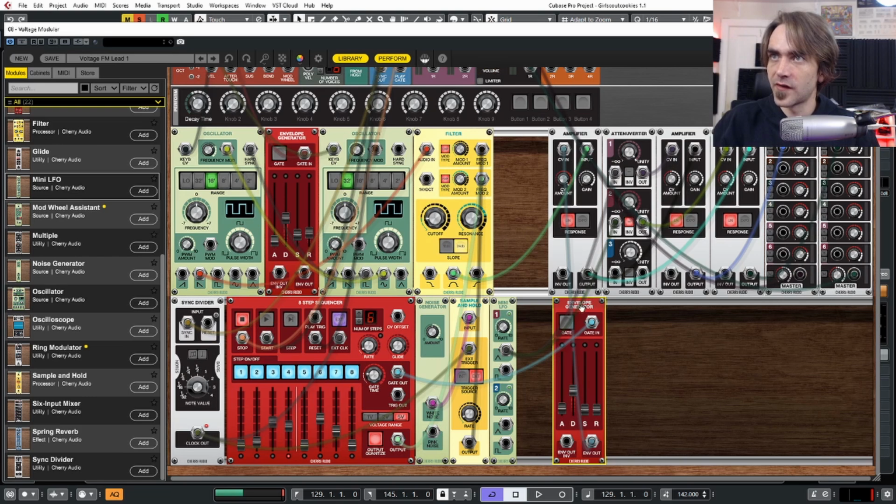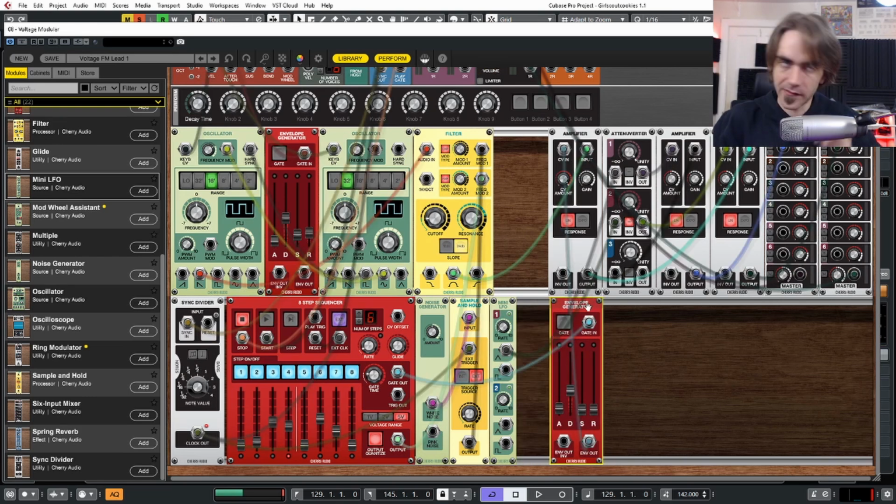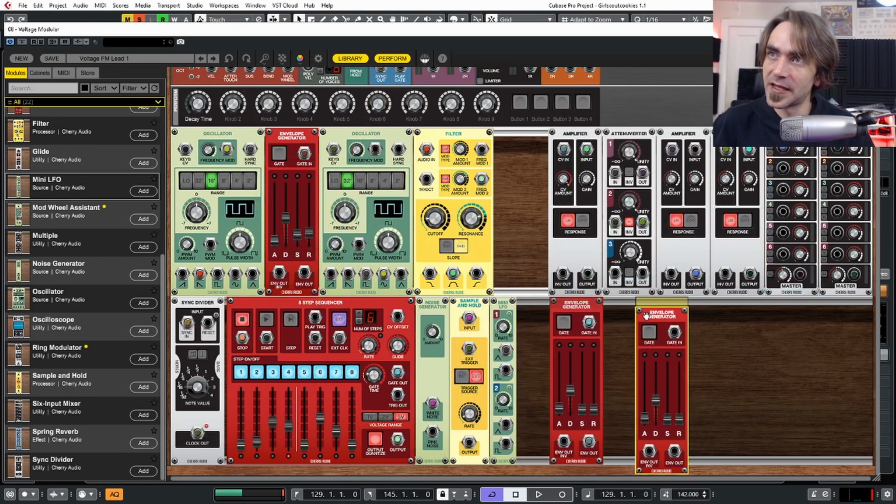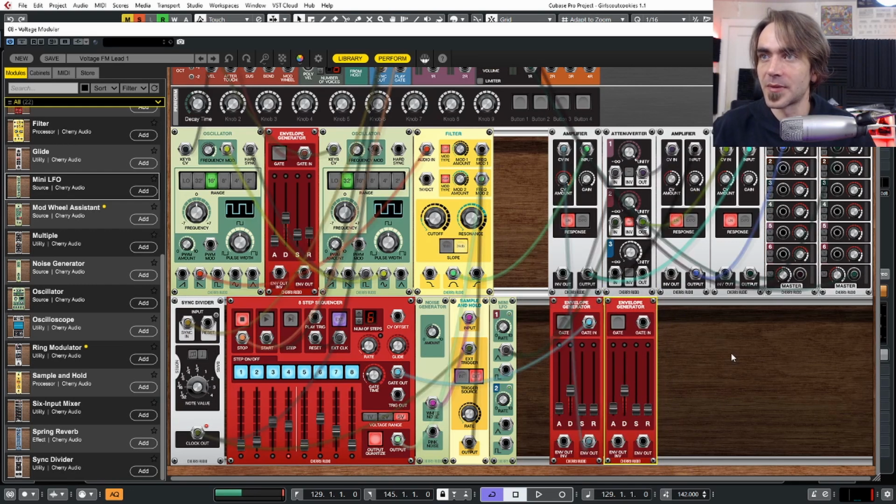Just move this down to the second layer here to make things easier to see what's going on. And let's duplicate it. Hold Alt and drop it like this. So let's send the gate from the same gate output over here. And the one we're going to have short decay, the other one we're going to have long decay.